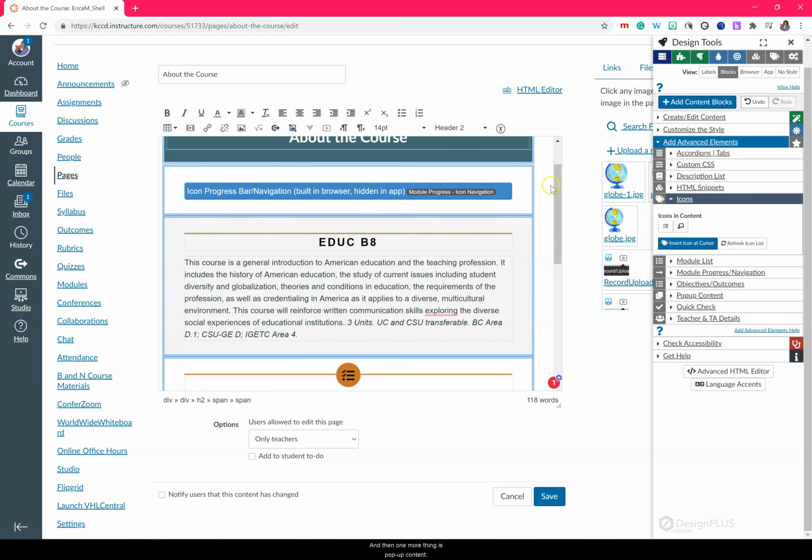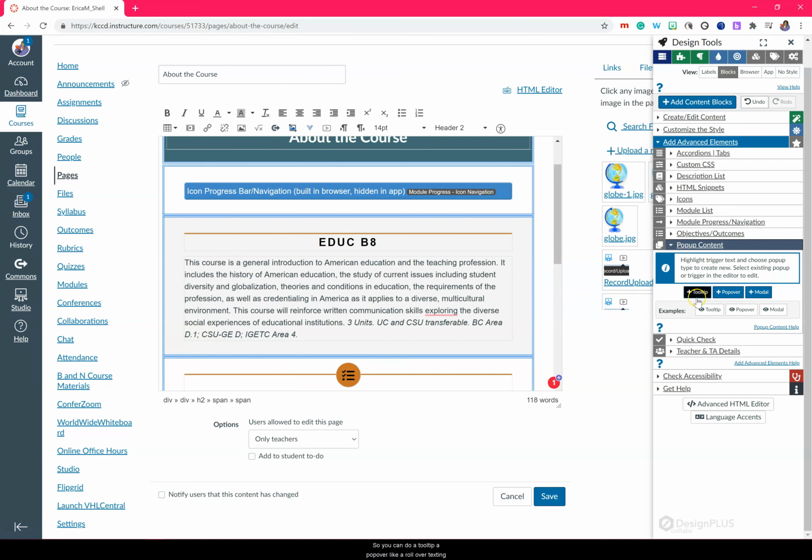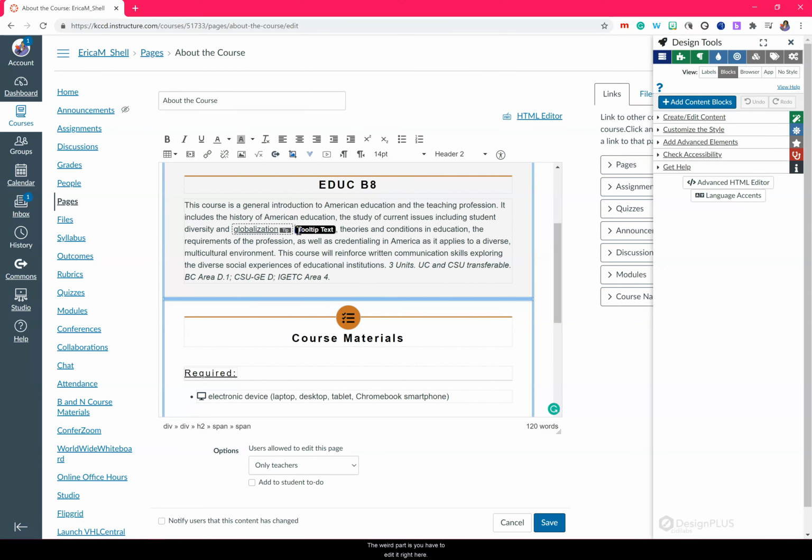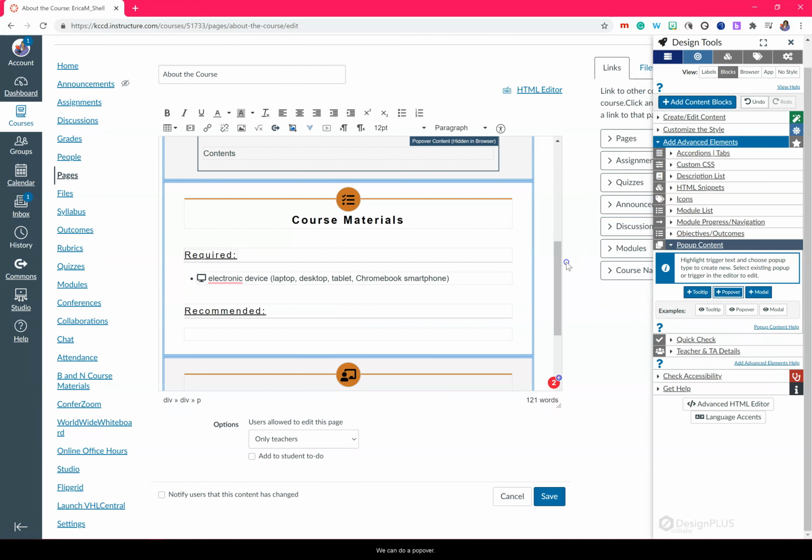And then one more thing is pop-up content. So you can do a tooltip, a popover, like a rollover type thing, or a modal. Let's say globalization. Maybe I want to do some kind of tooltip or rollover with that word. Okay, so it kind of appears different, and then when the person rolls over it, something will pop up and you can type in more information. So the weird part is you'd have to edit it right here. Maybe we can do a popover.